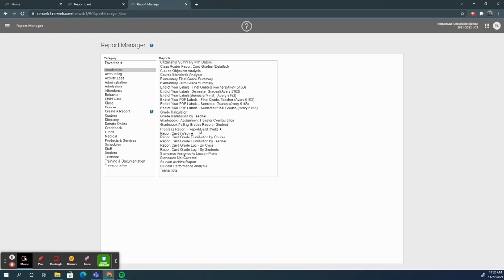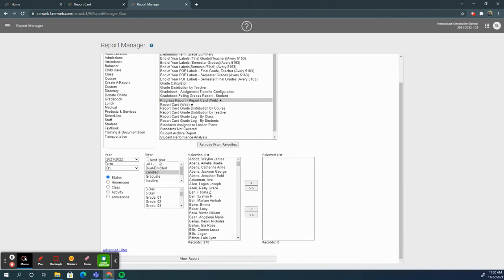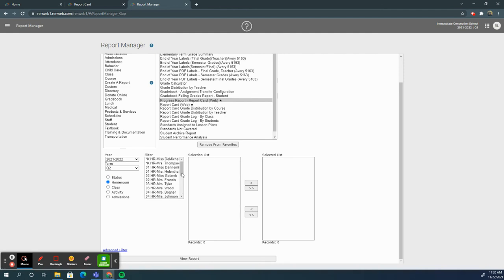Remember to do the progress report. Don't make the same mistake I made a bunch of times. So we'll click on that. You'll have to change this to Q2. I'm going to select Miss D. McKelly's homeroom because that's who I use. We'll just move a couple of students over so that it doesn't take quite as long to load.